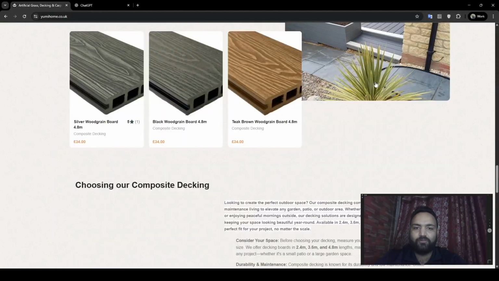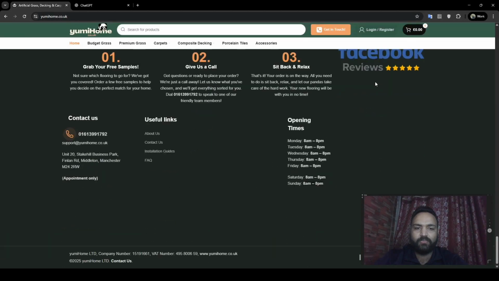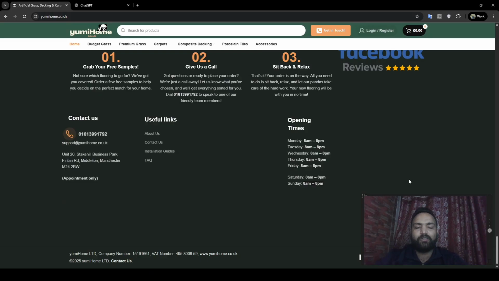Now if I scroll down to any other thing, the UI of the footer is not good. This is the footer. There is a lot of empty space here. There is a lot of empty space here. Empty space means the UI is not very intuitive. You need to have a very good, clean and precise UI on the website.